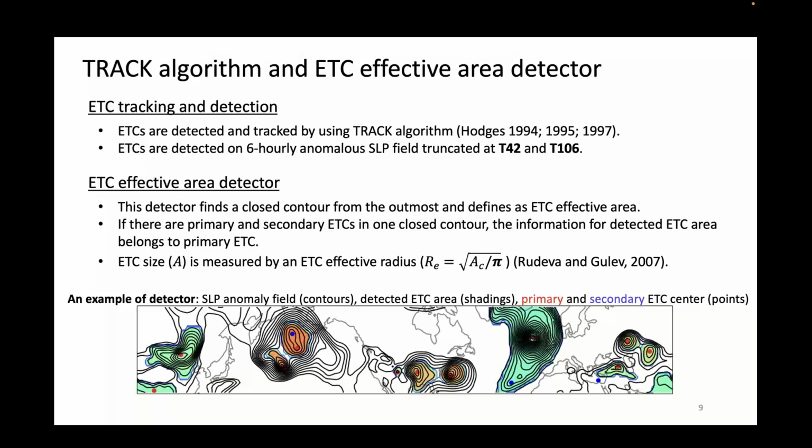To diminish this misrepresentation, we suggest a newly developed cyclone effective area detector, which considers a closed sea level pressure contour related to cyclones as the cyclone effective area. This concept follows the approach of Verneij and Davis 1997. The example is shown in the figure below. This detector finds a closed contour from the outermost and defines it as the cyclone effective area, shown as shaded areas. If there are primary and secondary cyclones in one closed contour, the information for the detected cyclone area belongs to the primary cyclone. The detected area size is measured as the cyclone effective area in this study.